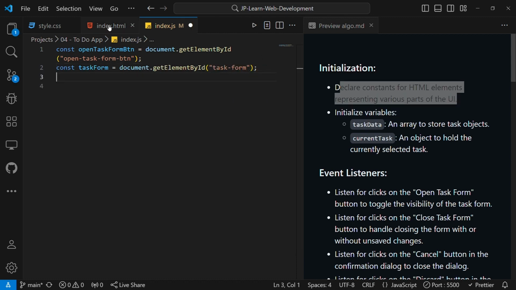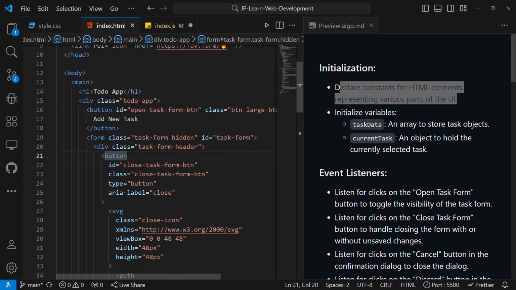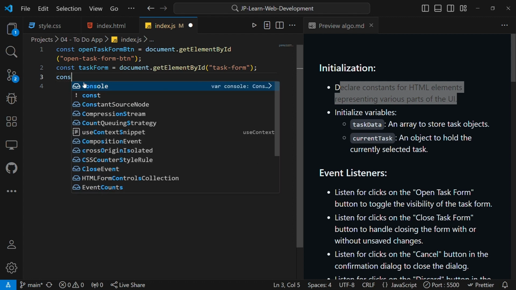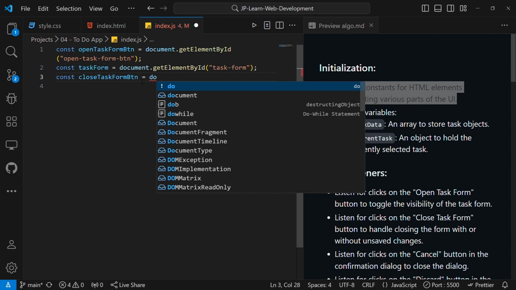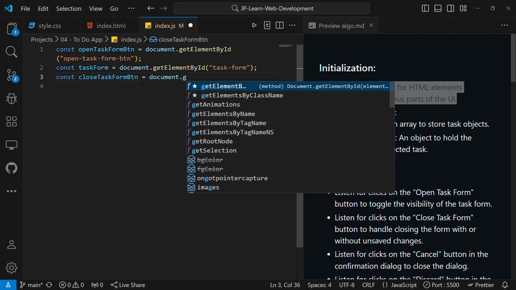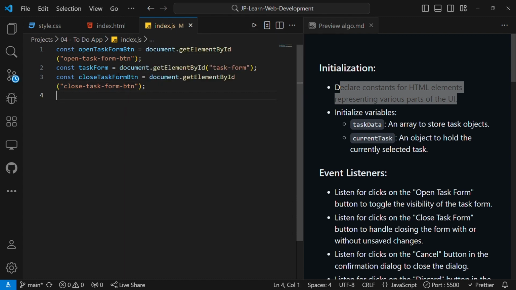So I'll go to my next variable. I'll get this button. It has an ID of close task form button. I'll get that ID and use it as a variable name. So I'll say const, I paste it there, then I customize it a little bit like that. Yeah, I think that's fine. Then I'll use get element by ID again. So now you're just getting the variables that will be used for this app. So that's the third variable that I've gotten.